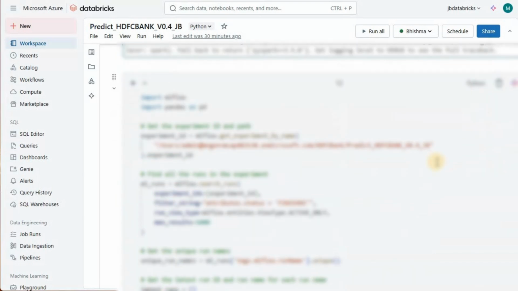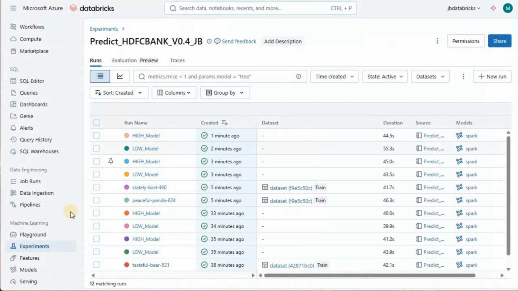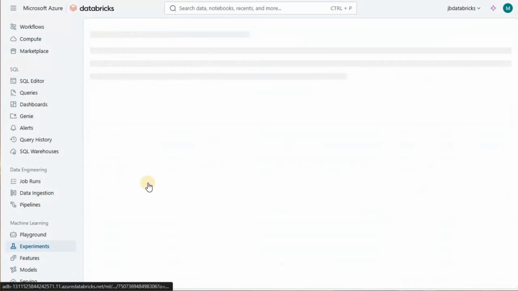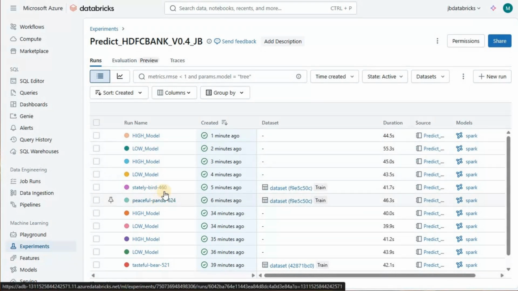Now I'm going to get the experiment ID and path for this particular experiment that we have run. Let me show you, this is the experiment. If you want to look at it again, click on that experiment and you will be able to see that we had these two runs, the low model and the high model. So we have this information.